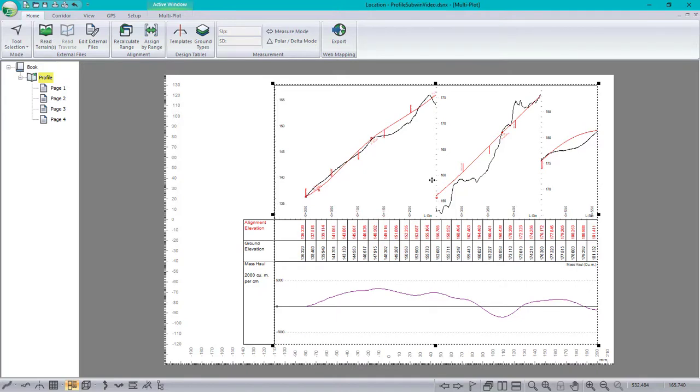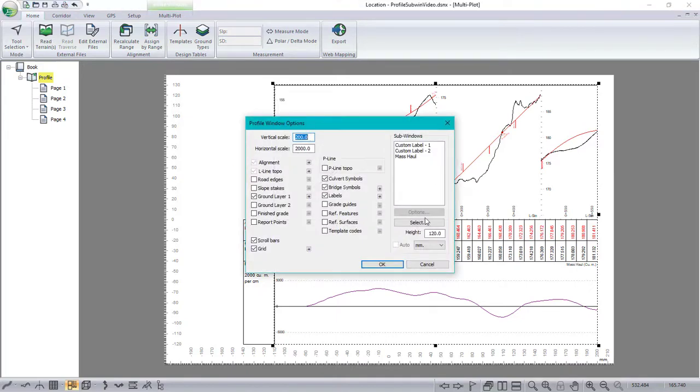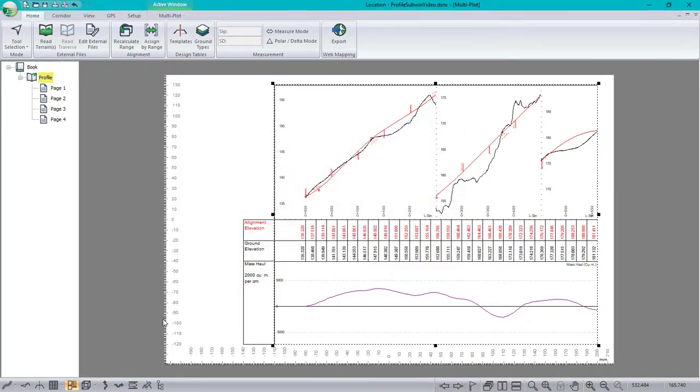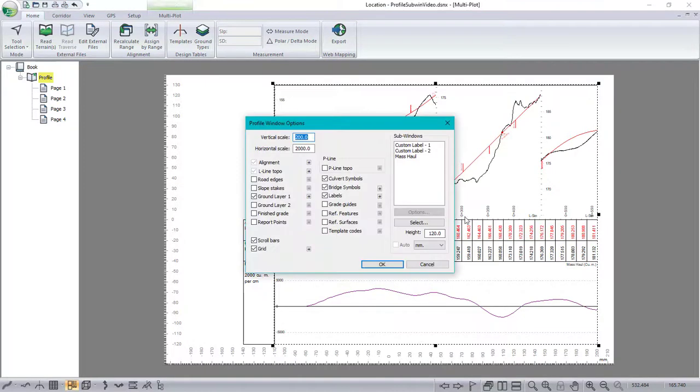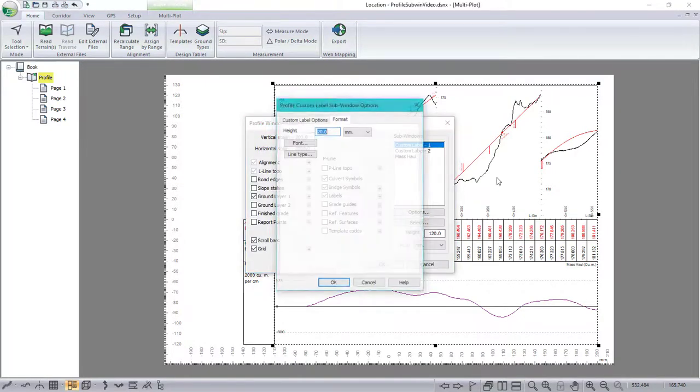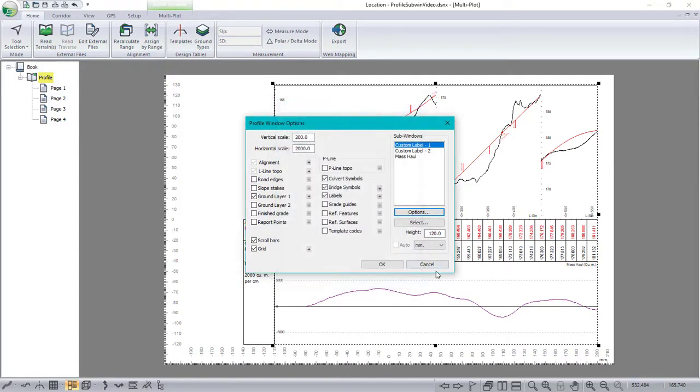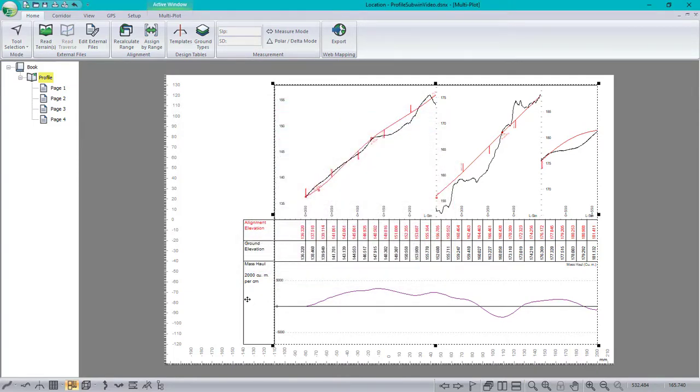sub-window height, 120 millimeters. And because I've set up my grid to be a 10 meter spacing, it was easy to get the labels here to line up exactly with my sub-windows. And these sub-windows are configured to have a height of 20 millimeters, which is 2 grid tick marks in my grid spacing, so they line up perfectly with the labels.